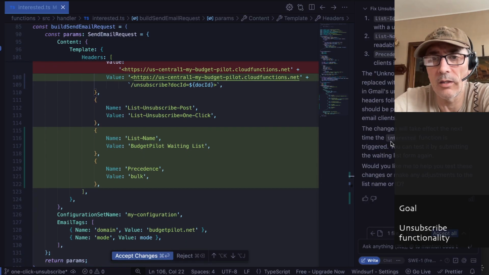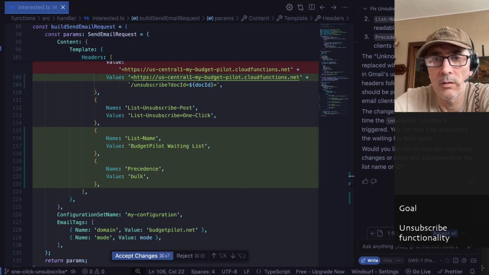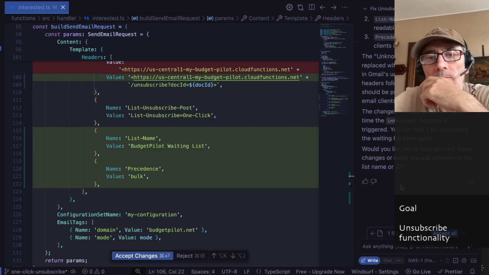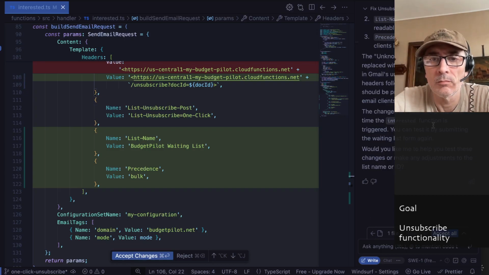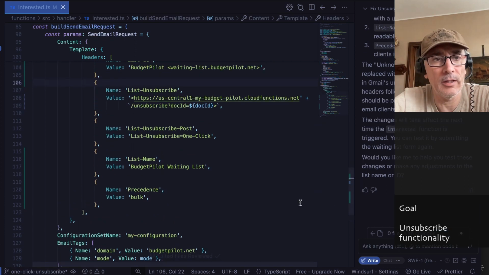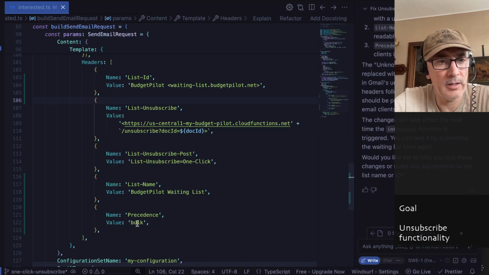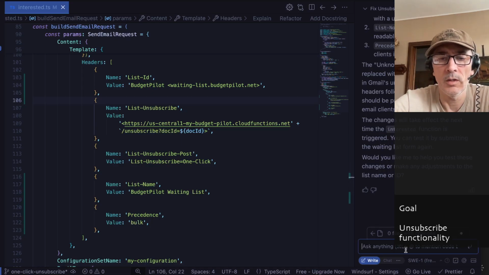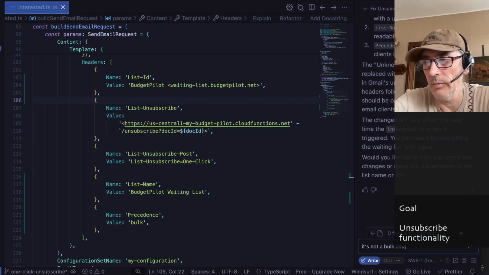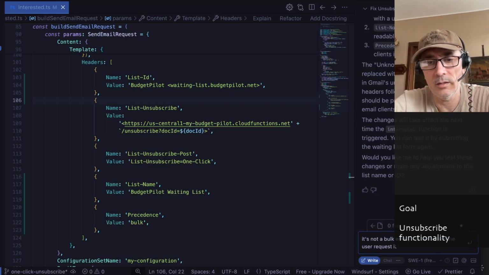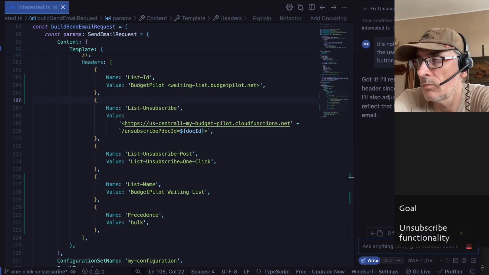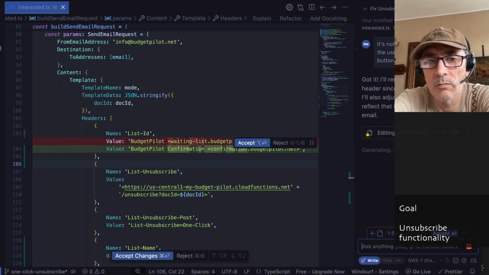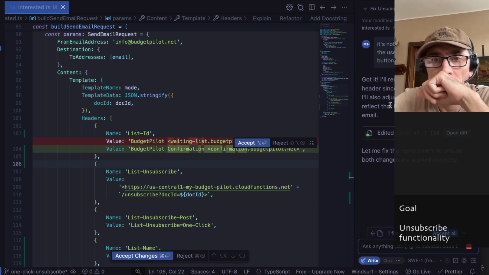Value bulk, it's not correct. These are not bulk. Yeah. Let's accept the changes for now. And let's reformat it as it was. It's not a bulk email. It is sent when the user requests it by clicking a button on the website.